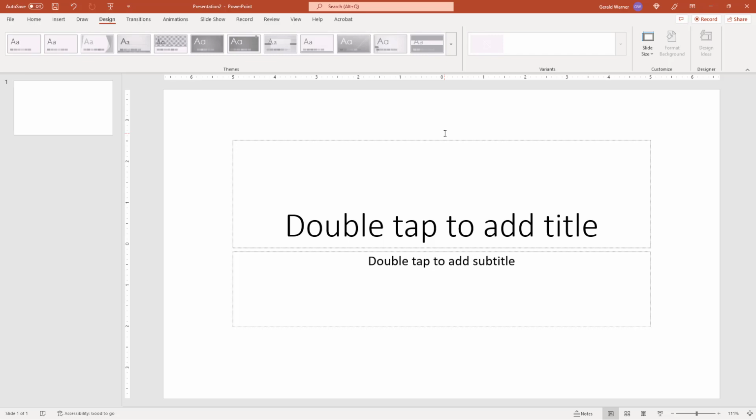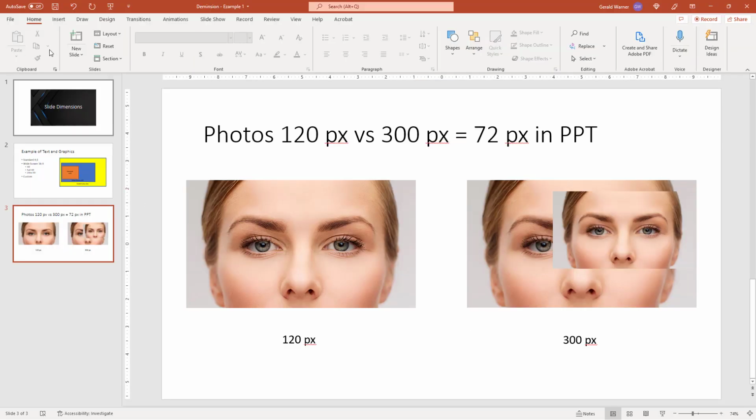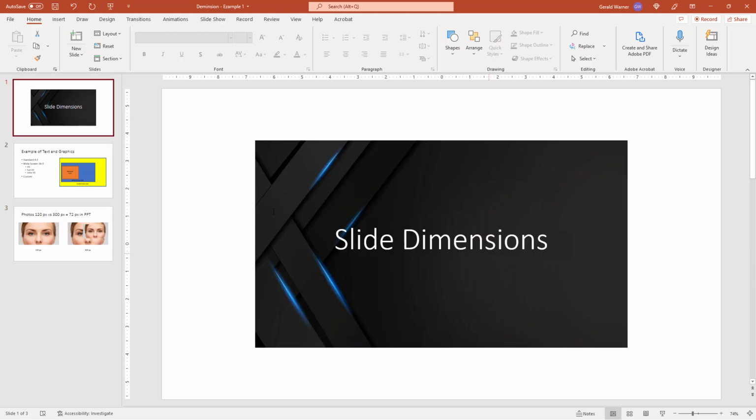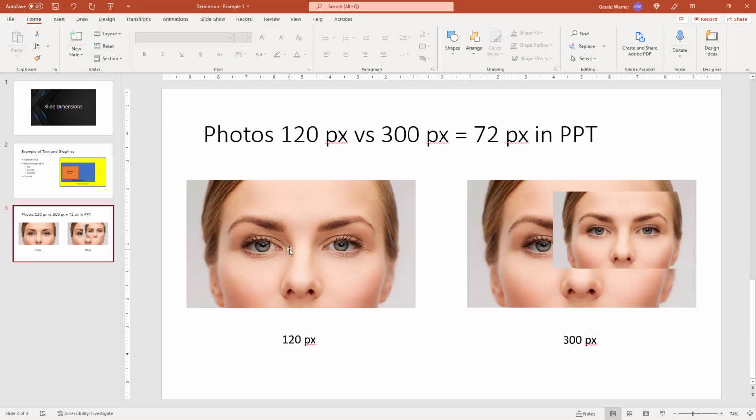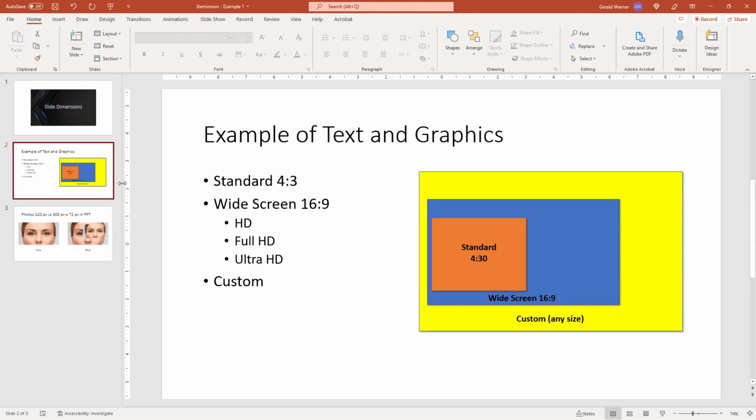Here's an example why. In this presentation, we have three slides. The first slide is the slide dimensions. The second one shows what we just discussed, the different sizes, and this is a visual of how it's laid out. And the third slide shows a lady's face, and we'll get into this slide later. Let's go back to slide number two.